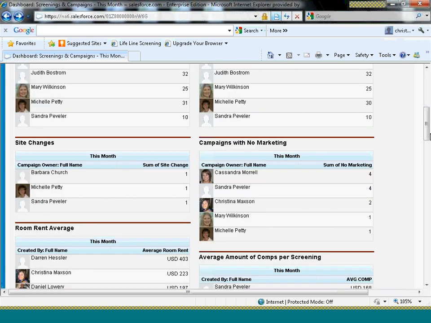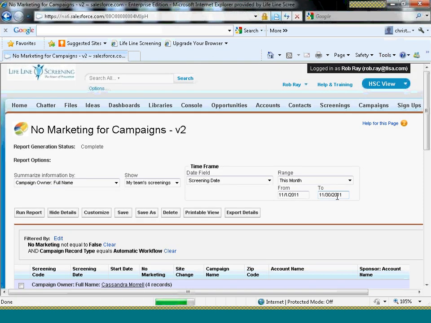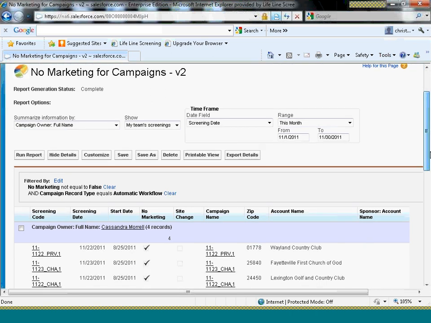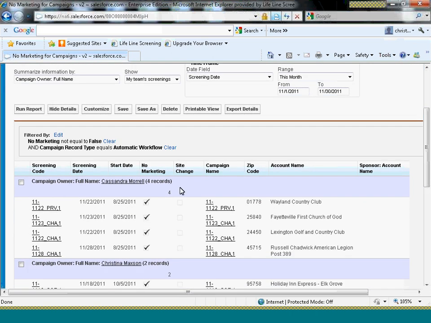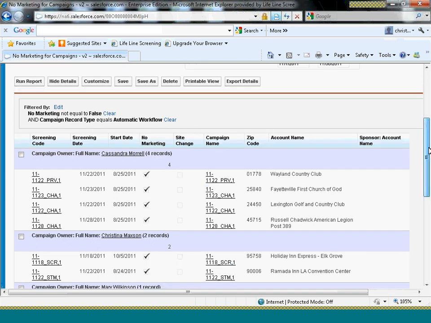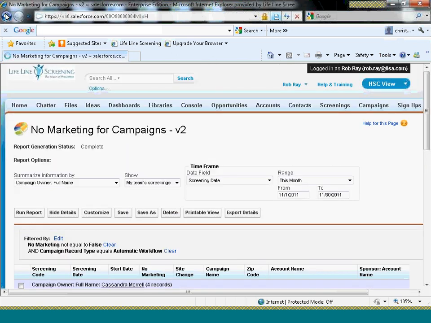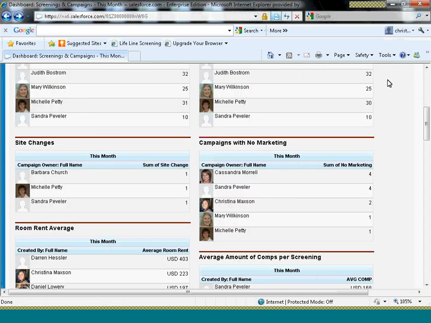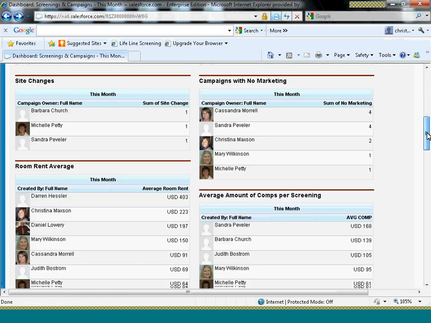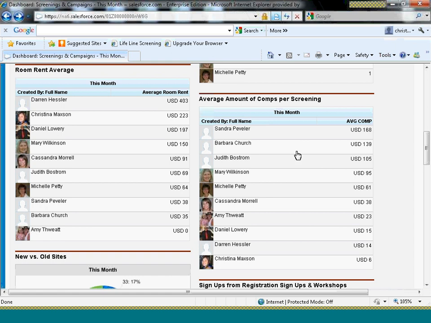All right, let's scroll down here. Campaigns with no marketing. Real similar to site changes. It's going to pull up in value order descending, and it's going to pull up any time where the no marketing button is checked, and you can take a look and it just rolls it up. Pretty self-explanatory.